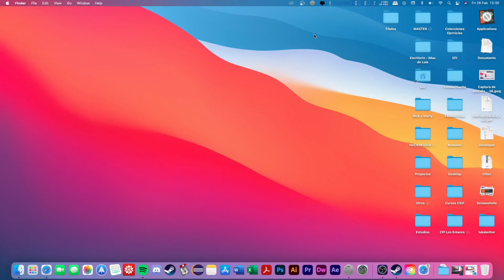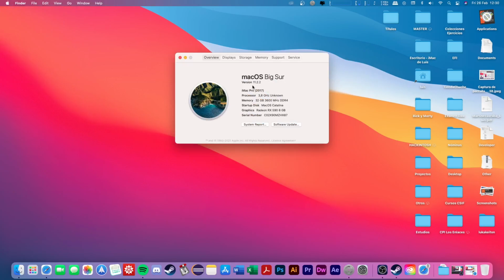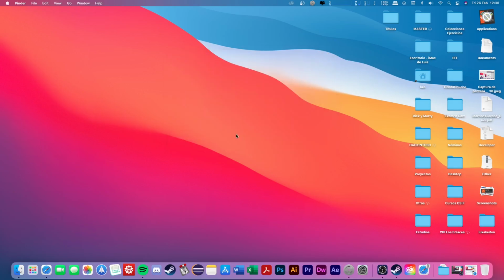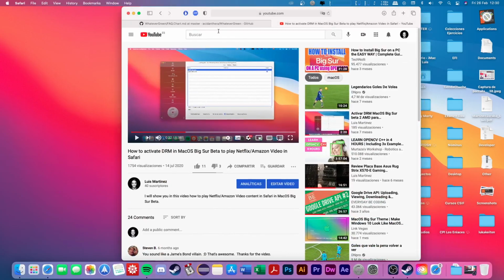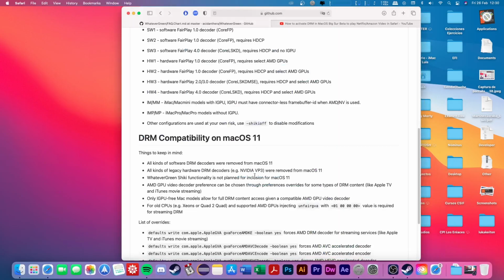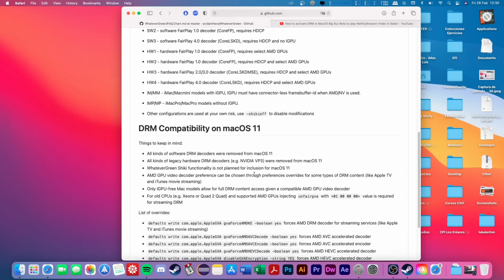Good morning, everyone. Today I'm going to explain how to activate DRM on macOS Big Sur, on this version, 11.2.2. So, first of all, what are the requirements?